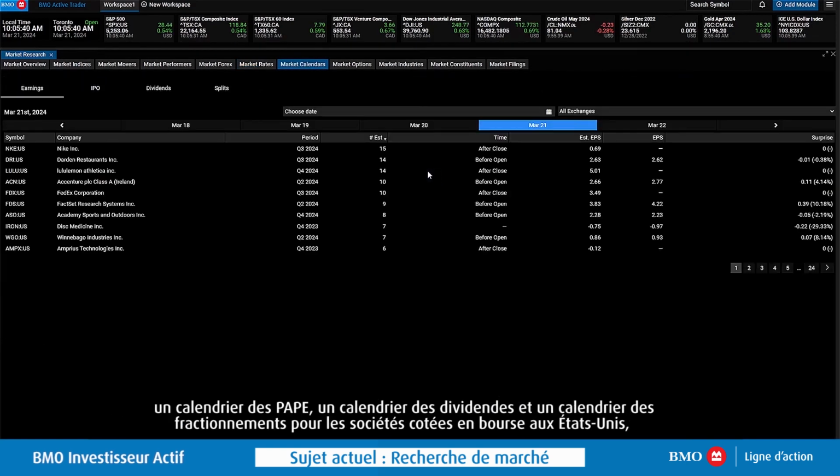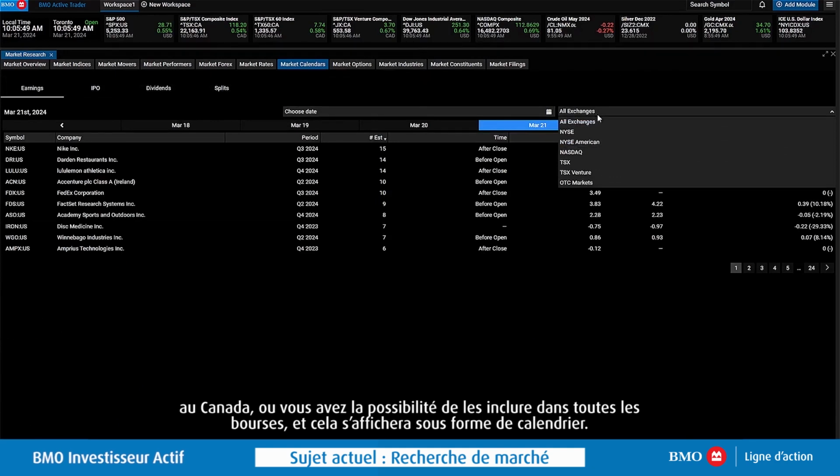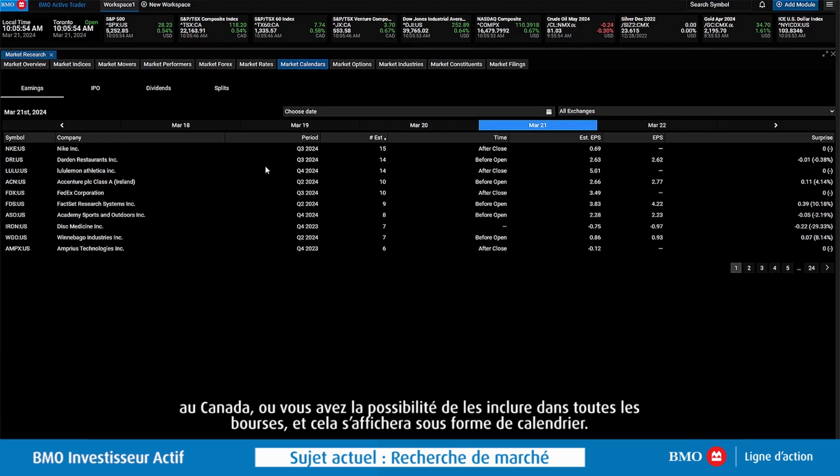Market calendars displays the earnings, IPOs, dividends, and splits. And it shows, for companies that are listed in the US exchange, the Canadian exchange, or you have the option of including that under all exchanges, and it'll show that in a calendar format.